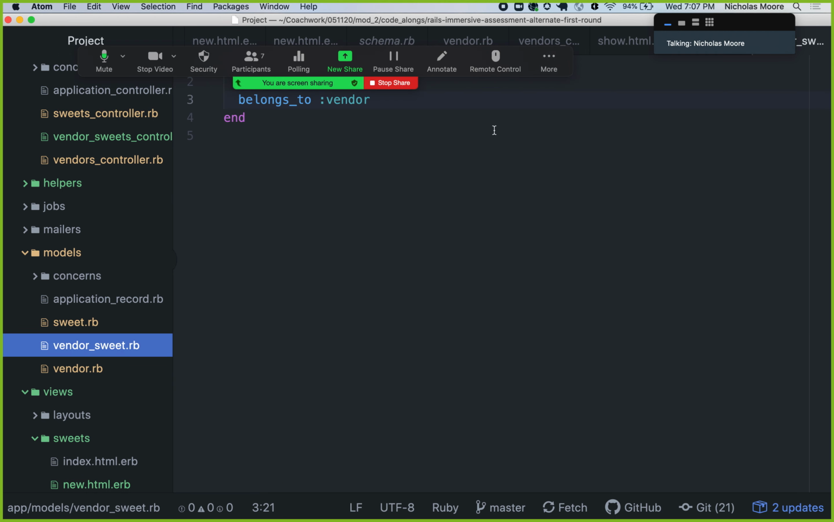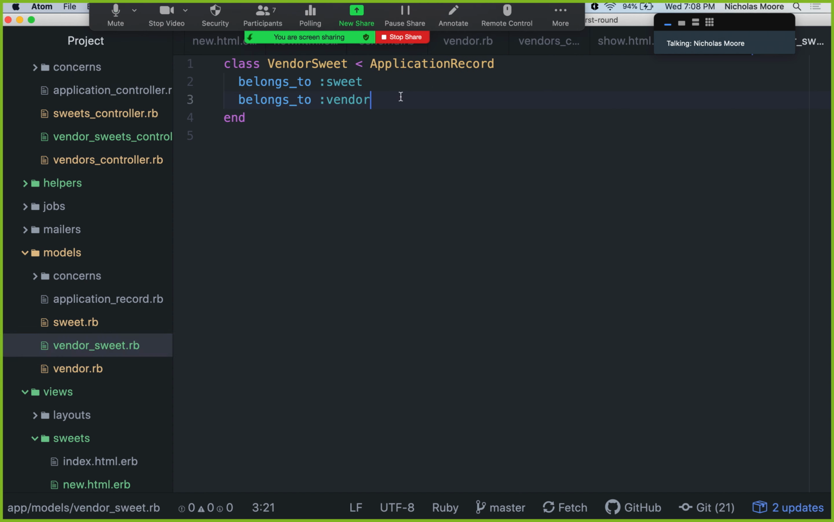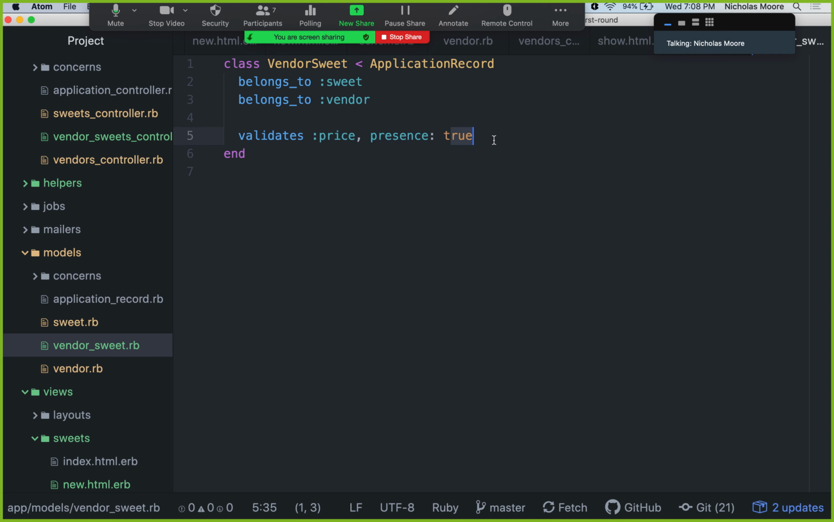So we go to the controller and we just put, this is vendor suite. It's not the controller. The model, thank you. We're in the model and we can list that method validates, and it's not order. This first argument is what you want to validate. And we're validating the price. The price table has a presence that is true. And that's it. We're good.